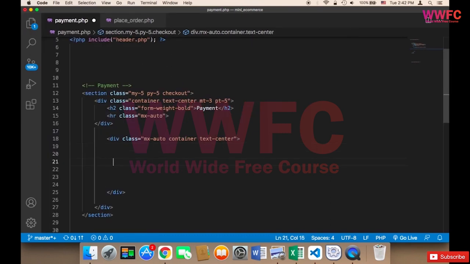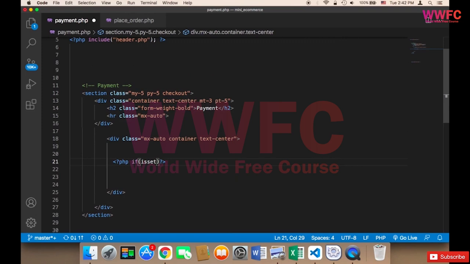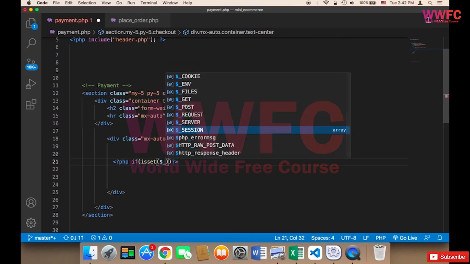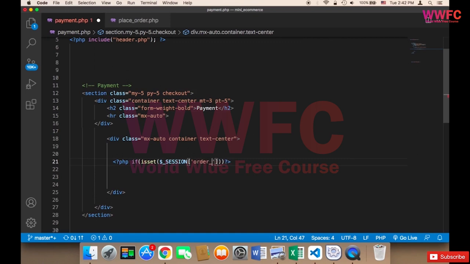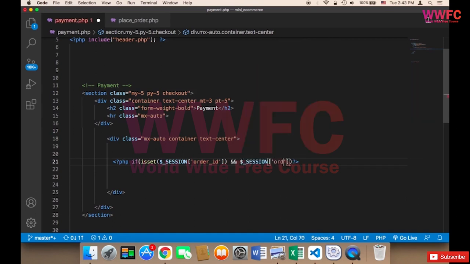So here I'm gonna say PHP, and then I'm gonna say if isset session order ID and session order ID is not equal to nothing or is not equal to 0, you can say nothing or 0, then we need to display the button. Here we need to display the button.